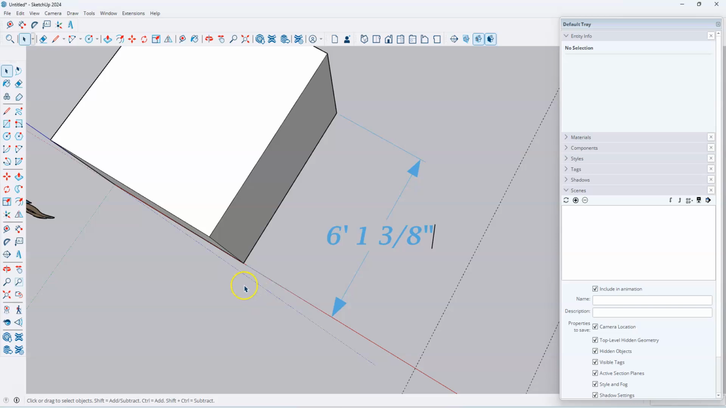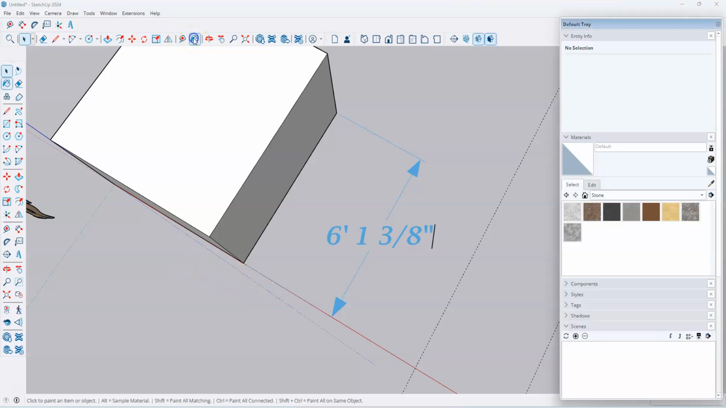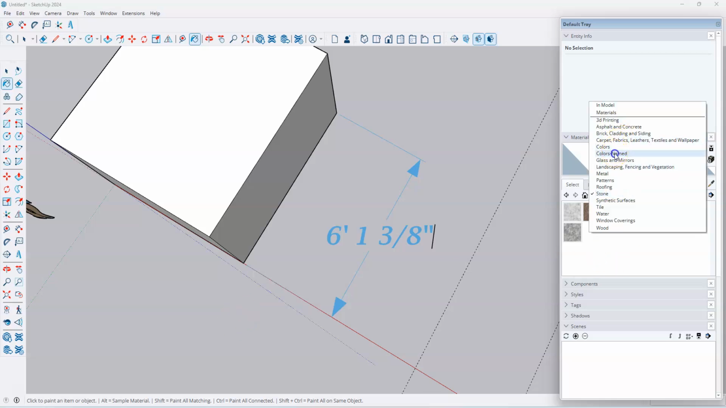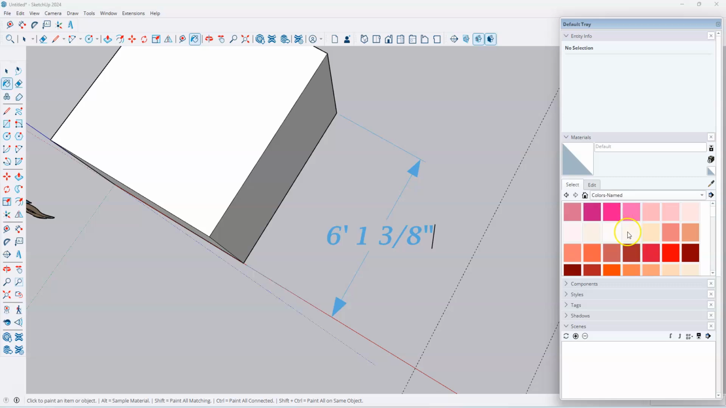But you can also just use your paint bucket tool. A little bucket here, it's also B. So if you went and found a color here that you wanted, you can just click that paint bucket directly onto your dimension stringer, and that'll update the color as well.